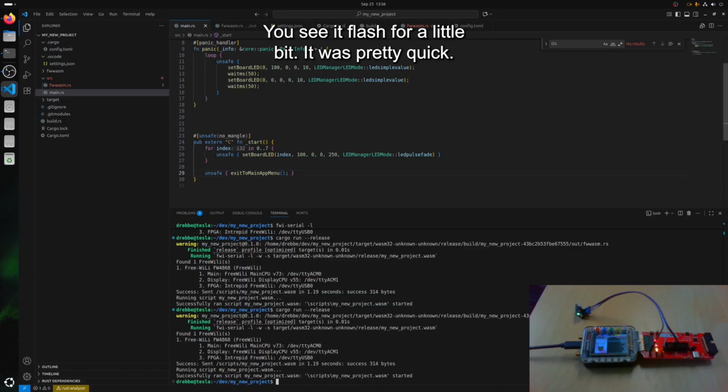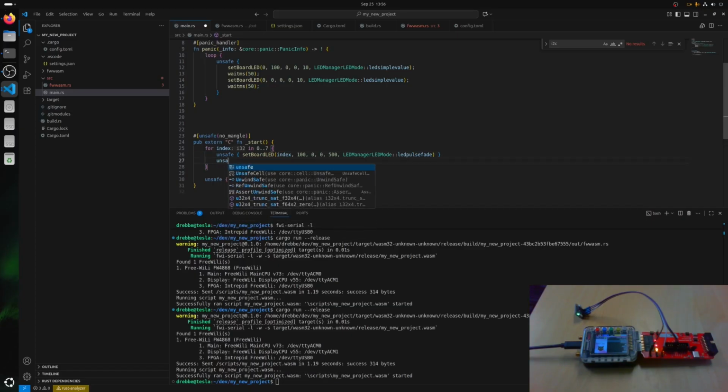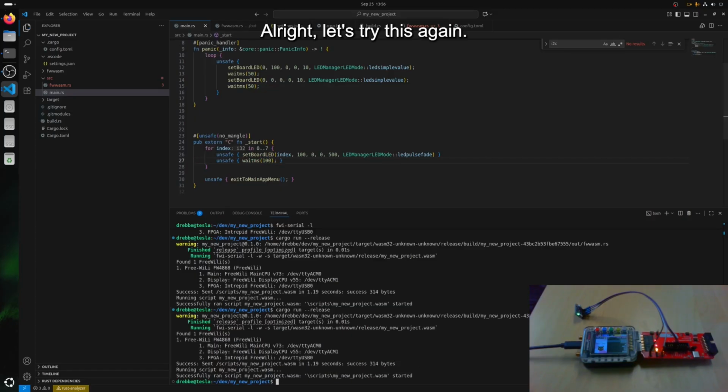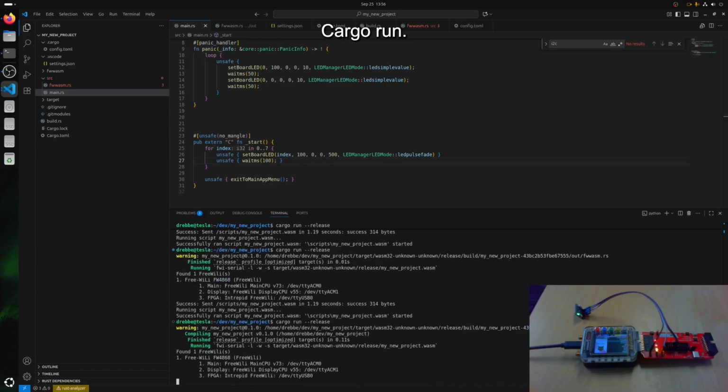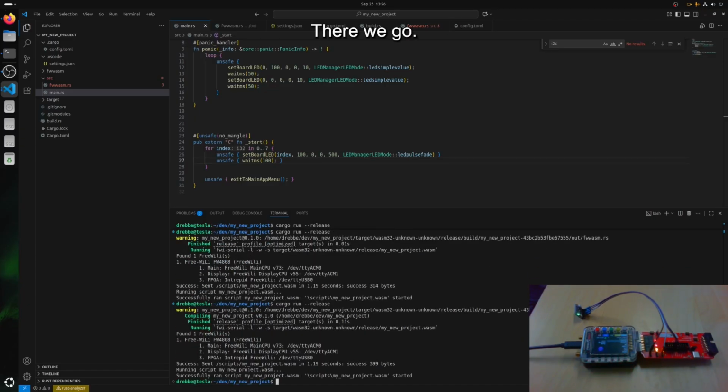It was pretty quick. So let's slow this down. Oh, we'll slow this down a little bit. Do 500 milliseconds. And we'll slow down the loop. Let's say 100 milliseconds. Alright, let's try this again. Cargo run. There we go.